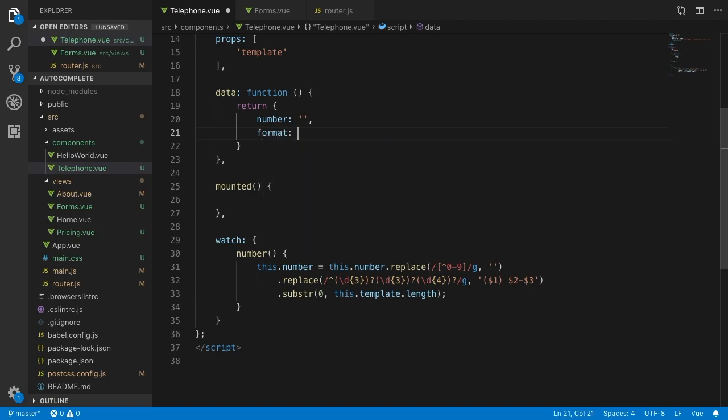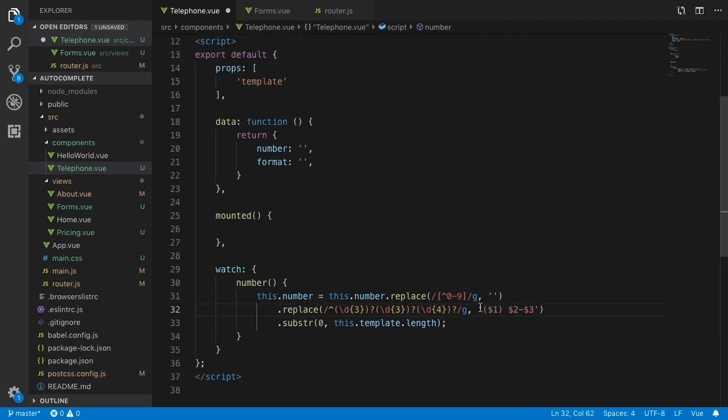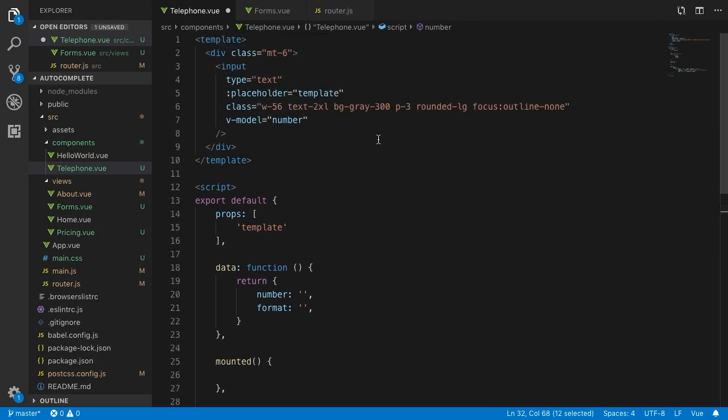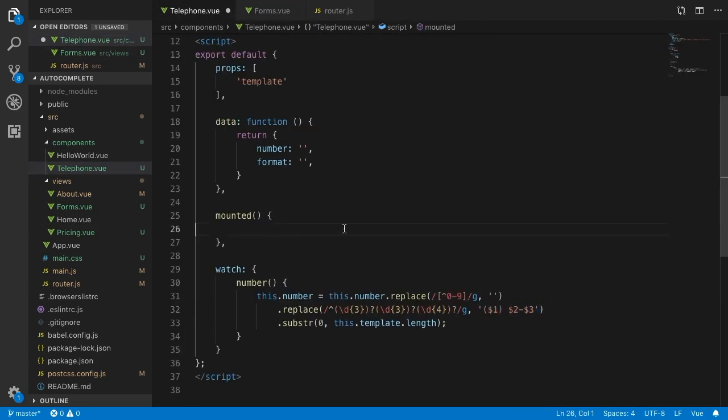If you notice down here, we'll set that to an empty string, but if you notice down here, we have a regular expression, but we also have a format. So we need a way to generate this format right here using our placeholder, which is our template. To do that, let's do the following.